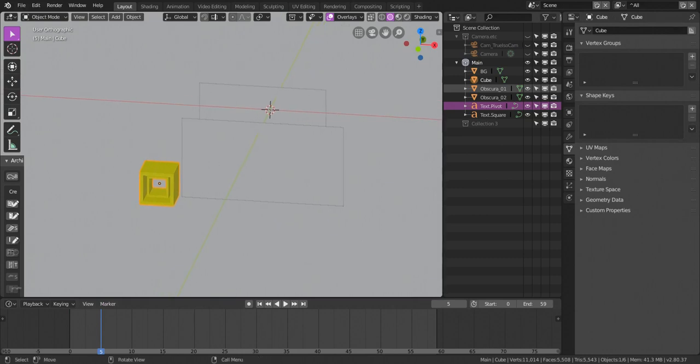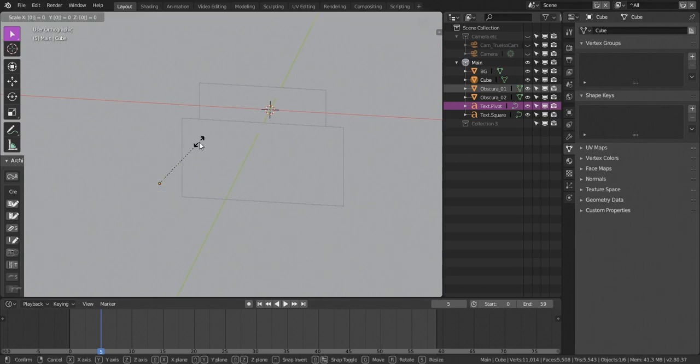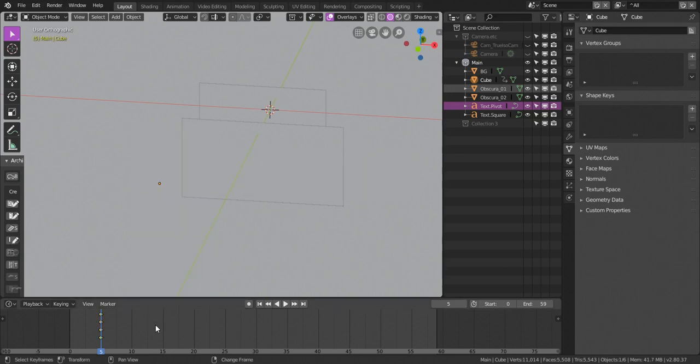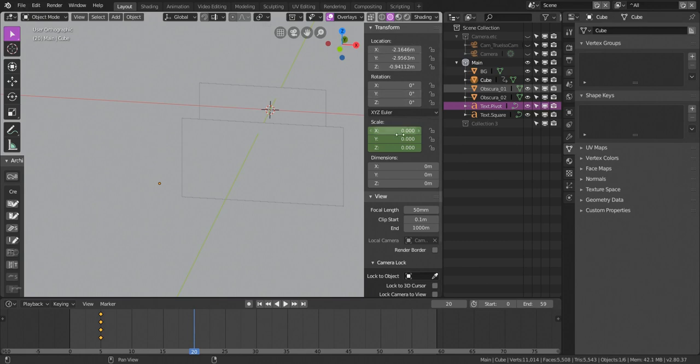So after 5 frames of nothingness I want this square to be scaled down to 0. So S0 and then I insert a scaling keyframe. Then let's take maybe 15 frames and I'm going to push N to bring up the transform panel, and let's grab these 3, so click and drag on those 3 and 1, and that should bring it back.